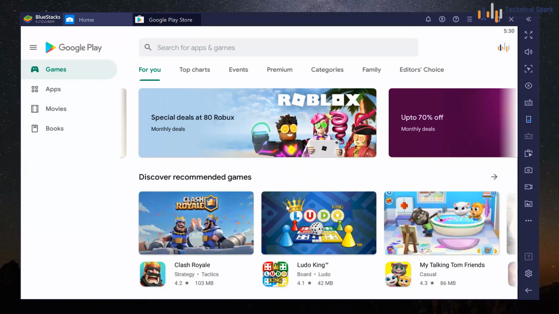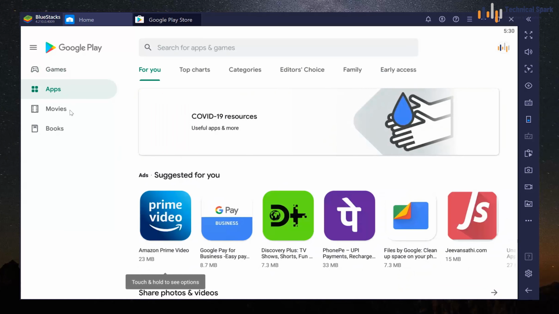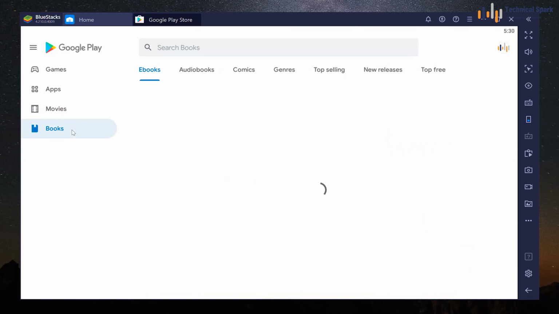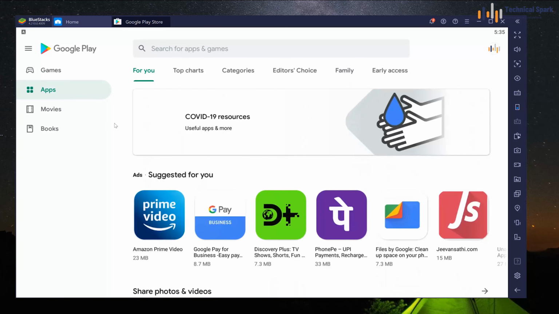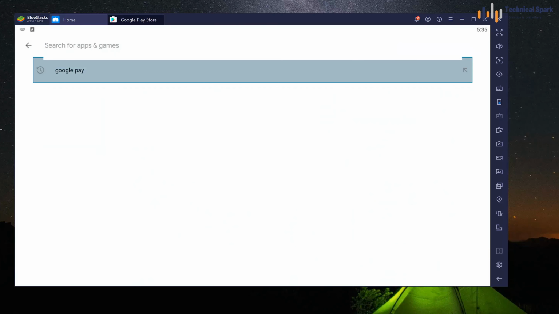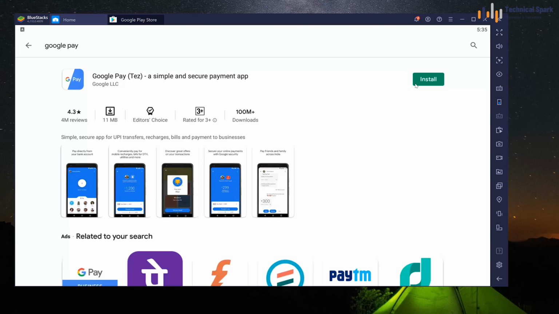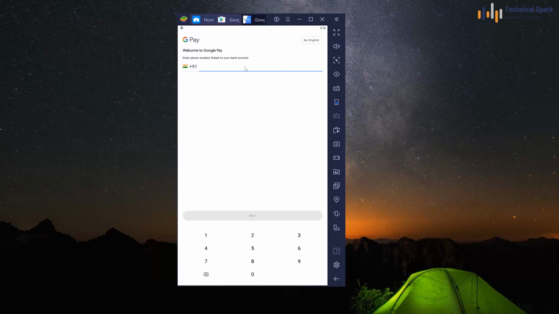Now you can install any application as per your choice, like games, apps, movies, books. There are lots of options available. Let's download one of the applications, just for testing purposes. So let me download Google Pay and click on install. Okay, successfully installed. Now click on open. It's asking us for our number, which means this is working.